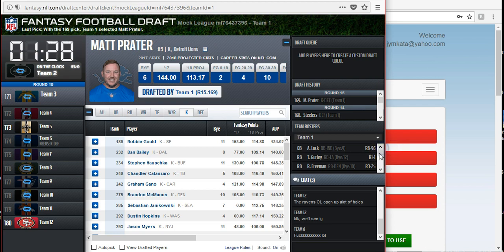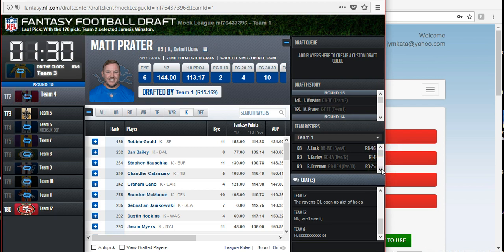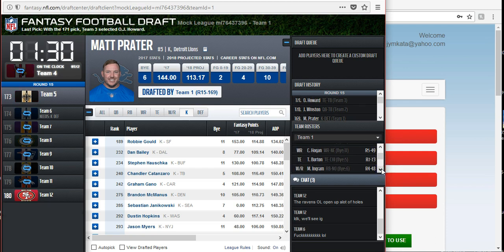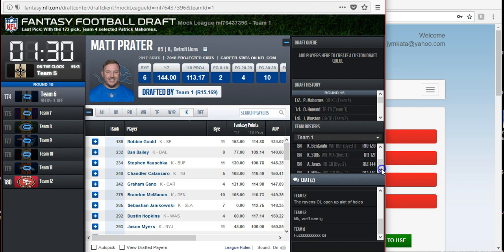So let's review, all right? We've got Andrew Luck as our quarterback. Our running backs are Todd Gurley, Royce Freeman, Mark Ingram, Tevin Coleman, Tarik Cohen, and Aaron Jones. That's a really nice core of running backs. I like that very much. For our wide receivers, we got Mike Evans, Chris Hogan, Kelvin Benjamin, Kenny Stills, and Anthony Miller. Again, very nice stable of wide receivers.